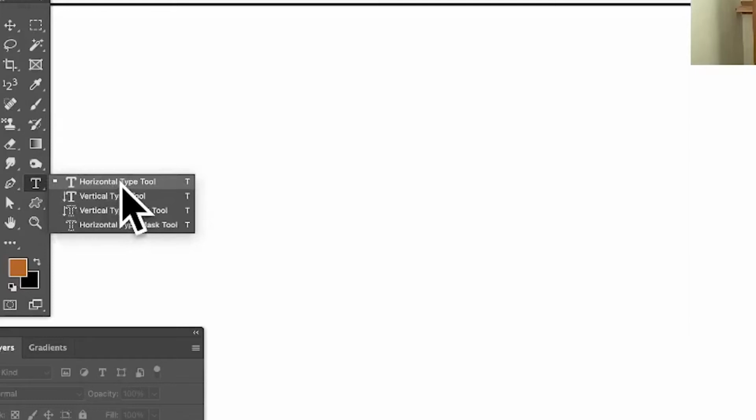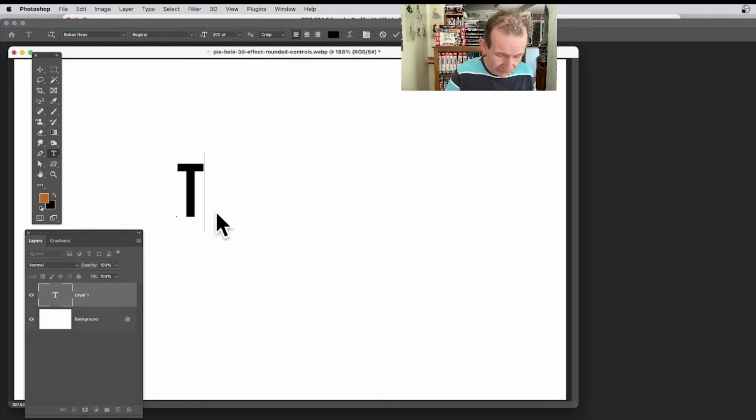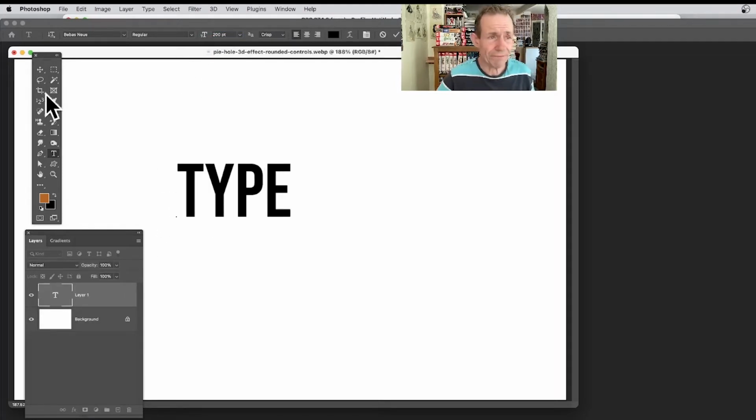Go to the horizontal type tool in Photoshop. With that selected, set a font, set the size. I'm going with 72. You could go with maybe 200. Just set it, make it fairly big so you can see it, and type something. I'm just going to go with the word type.